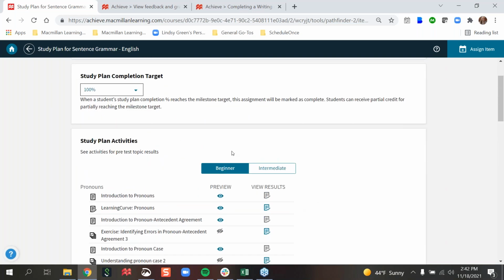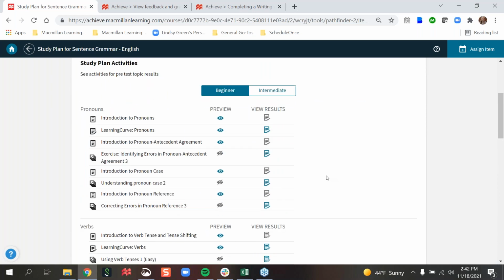This is just the sentence grammar. Keep in mind there are other ones as well, but it is going to assess their performance. So let's say that I took this as a student and maybe I got all of the questions for pronouns correct. So let's say I got 5 out of 5. In that case, I would actually test out of pronouns because I demonstrated proficiency there. And I don't even have to do any of the activities for pronouns if that's the case.